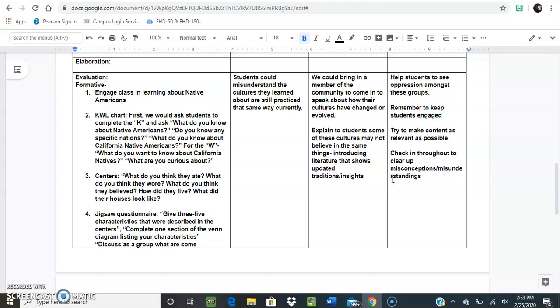And then once we have a good amount of answers for that section, we move on to the W, which we would ask, what do you want to know about California natives? And what are you curious about? Once that is finished, we are going to hold off on the L section for after our centers, and we go right into our centers and go through what do you think they ate, what do you think they wore, what do you think they believed, and how did they live, and what did their houses look like.